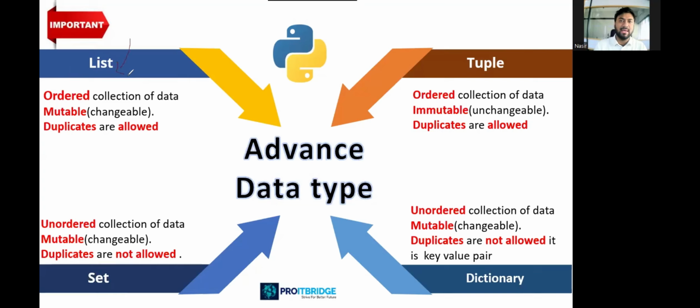What is a list? In simple terms, list is nothing but an ordered collection of data which is mutable, that means changeable, and duplicates are allowed in a list. Okay, what is list? It's an ordered collection of data which is mutable and duplicates are allowed.